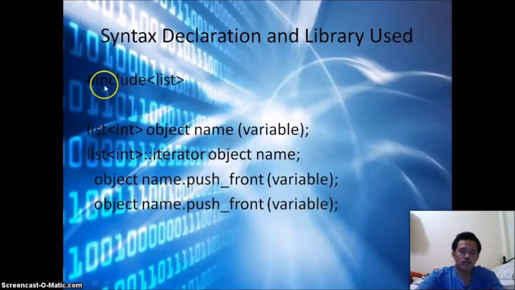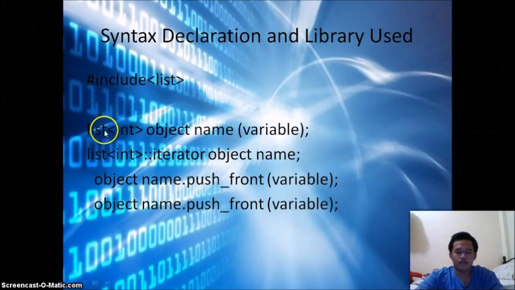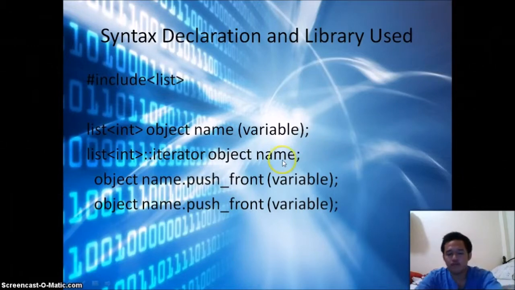So we can see here #include <list>. This is our library when we use list. Then list<type> objectname, where object name is the name that you will give to your list. Then list<type>::iterator objectname. So we also need to name our iterator. So let's go to our program.